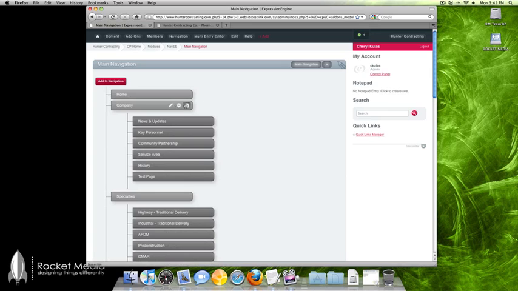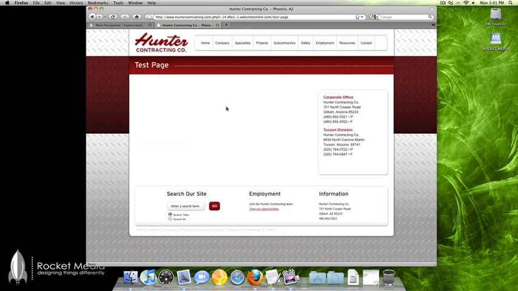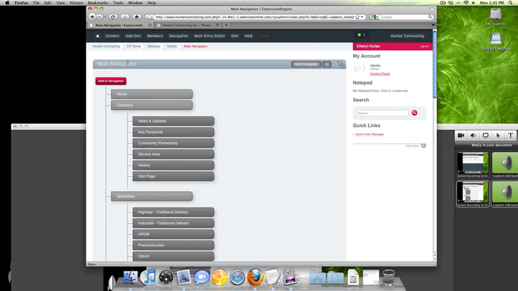Once I click Add, you can see here under Company, the last button is Test Page. If I go to the front end of the site and refresh, then underneath Company at the very bottom is the Test Page button. If I click on that, it takes me to my test page, as you can see here.